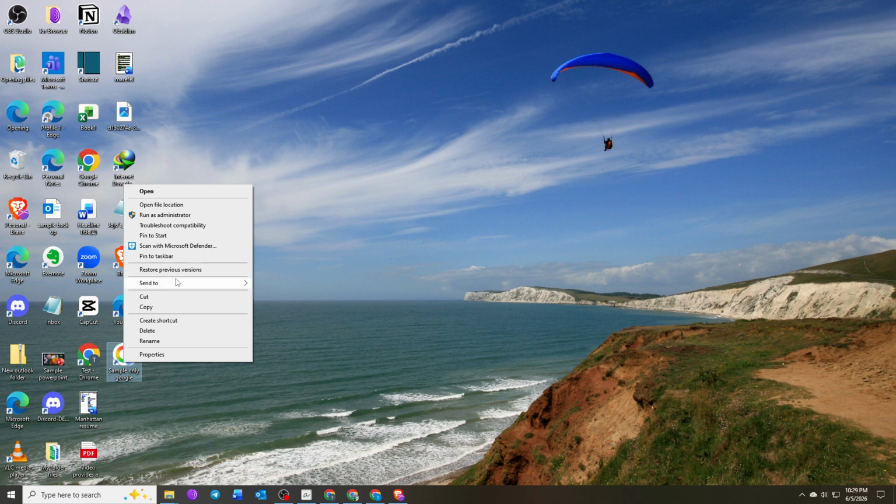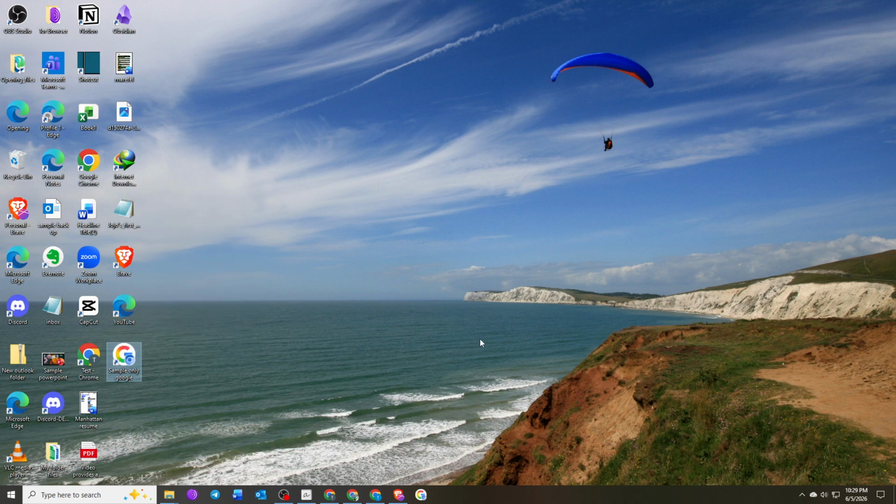From the expanded menu, choose Pin to Taskbar. Once selected, Windows will immediately add the website shortcut to your taskbar at the bottom of the screen. This allows you to access the website instantly without needing to open Brave first or search for it manually. And that is how you can easily pin any website to the Windows 11 taskbar using the Brave browser, making your most frequently used sites available with just one click.